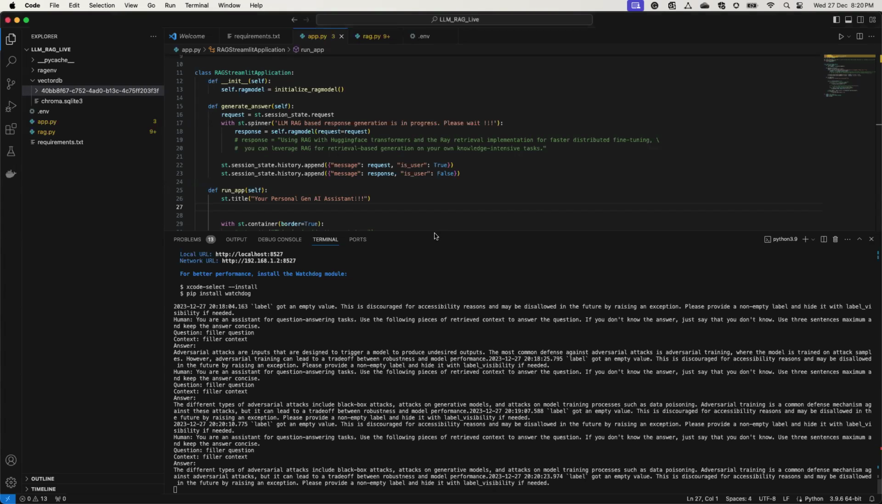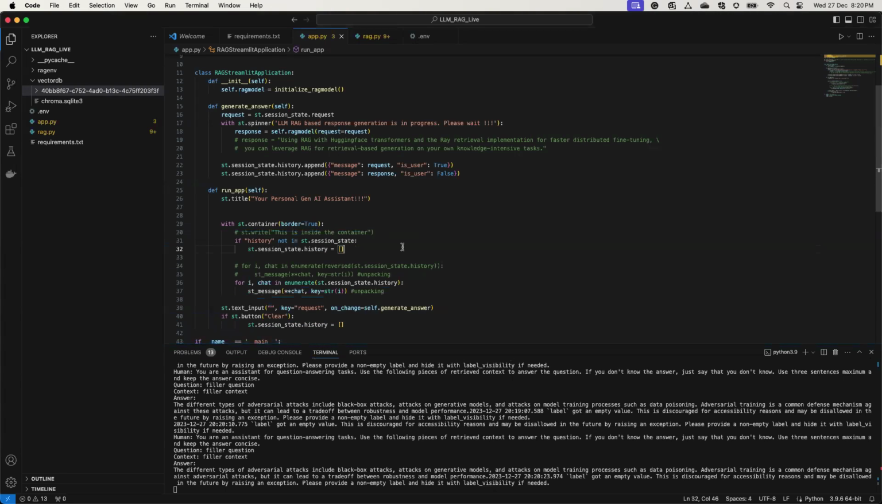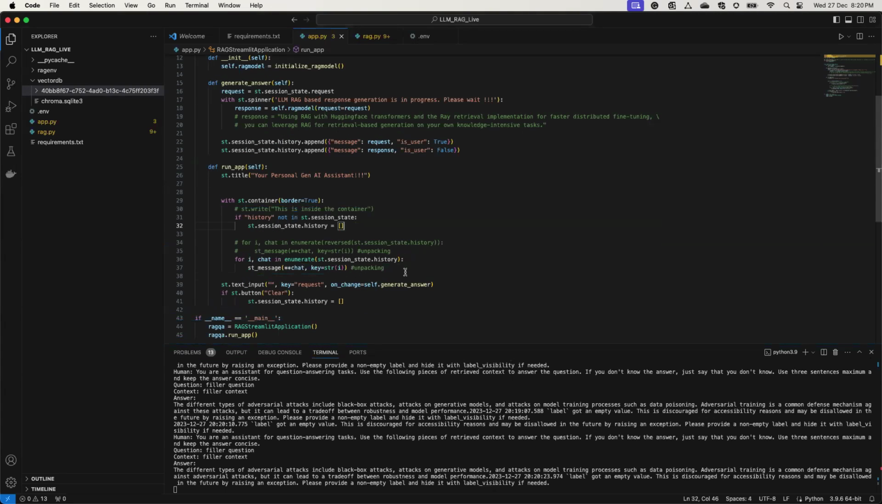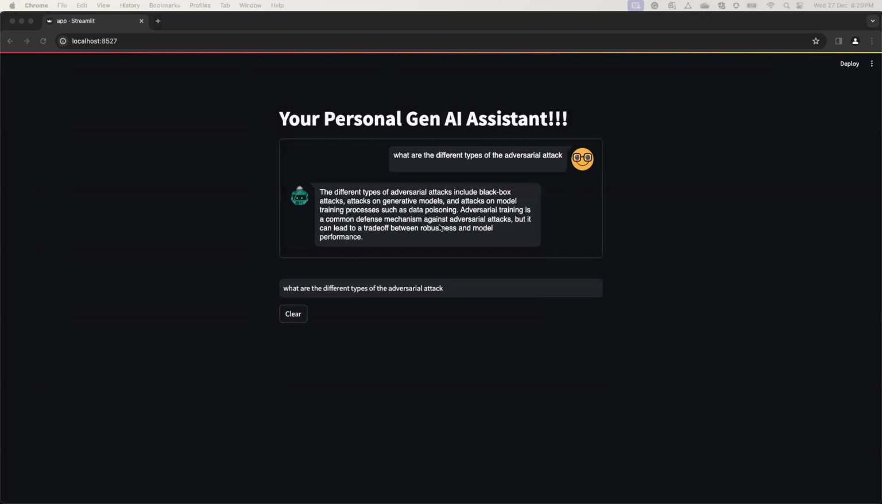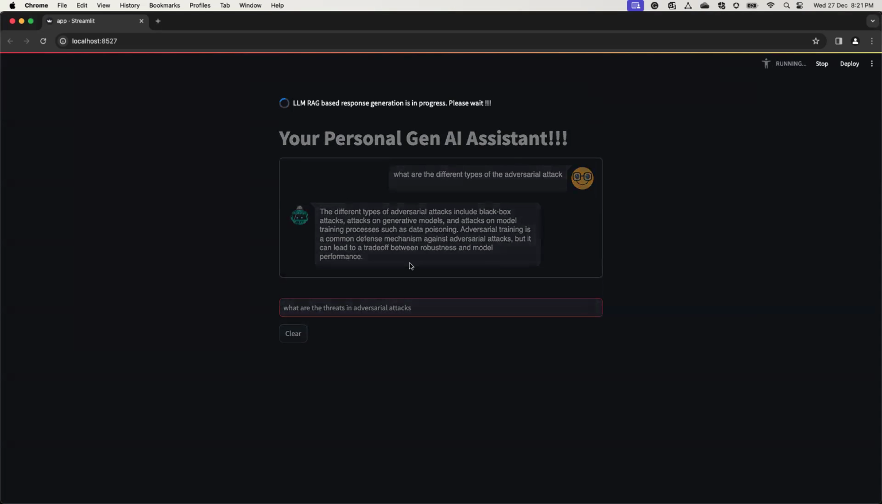What else remains? Let me see. I was just playing around with a few things. For example, these answers are getting generated. If I ask, what are the threats in adversarial attack, I'm just typing random questions so that I get a second response. It will just append at the bottom, after this response.